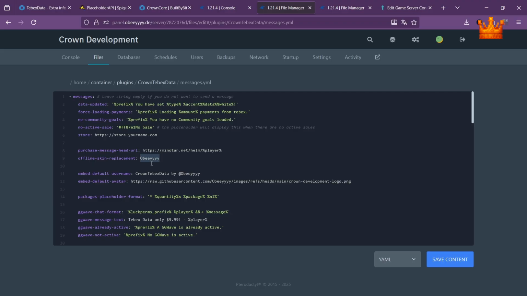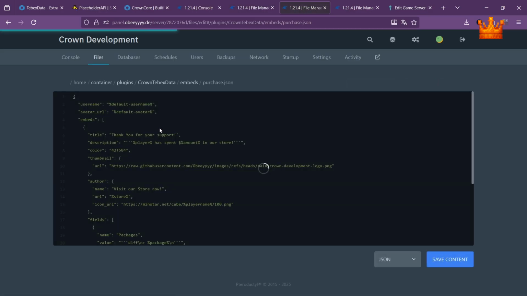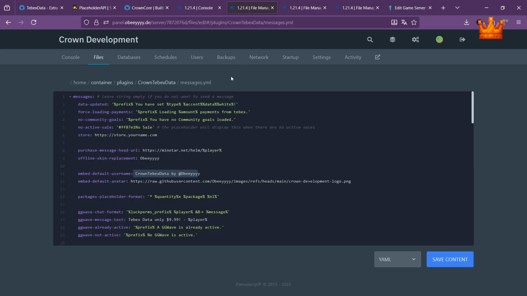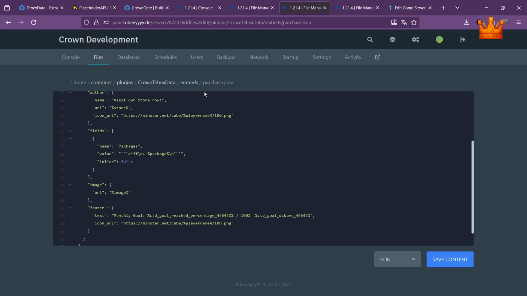Here, if you have a cracked server and you want your players to purchase stuff, obviously cracked players don't have skins, so here you can set the username to replace skin. By default it's my username, so it's going to show my skin for the cracked players. And here you have a default username. This is basically going to show in these embed files here. If you have the default username placeholder and default avatar placeholder, it's going to replace whatever it is here. And then the placeholder format is for these as well here.